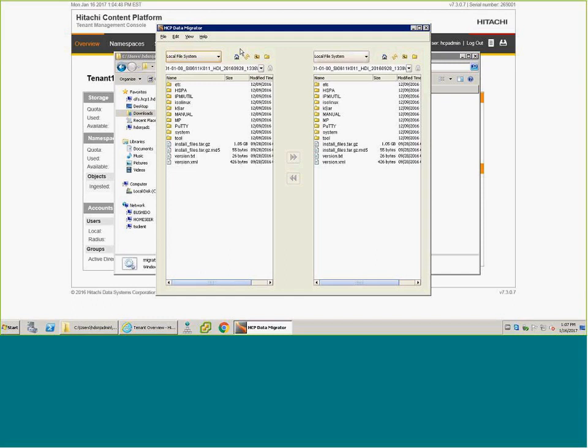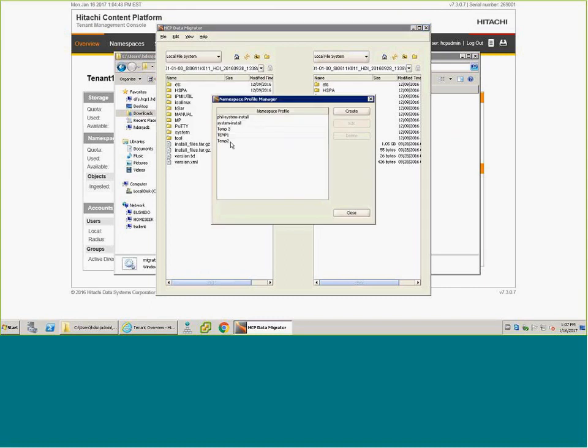I think of this as kind of like almost the FTP type way. We have one, could be our local files here, and then our host over on the right-hand side. In order to connect to a host, we have to create a profile for it. So we're going to go to File, Namespace Profile Manager.